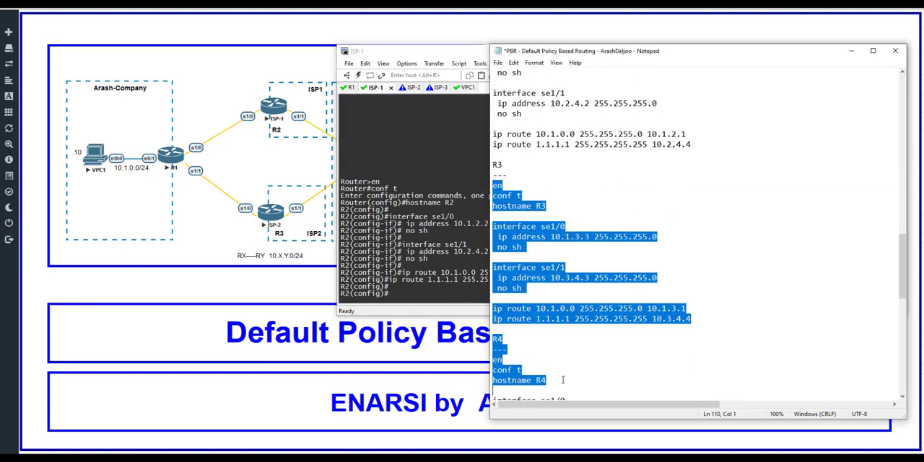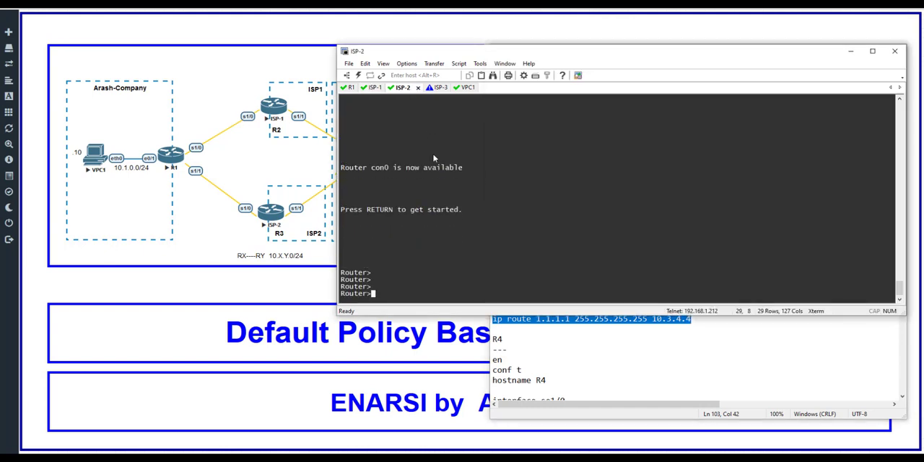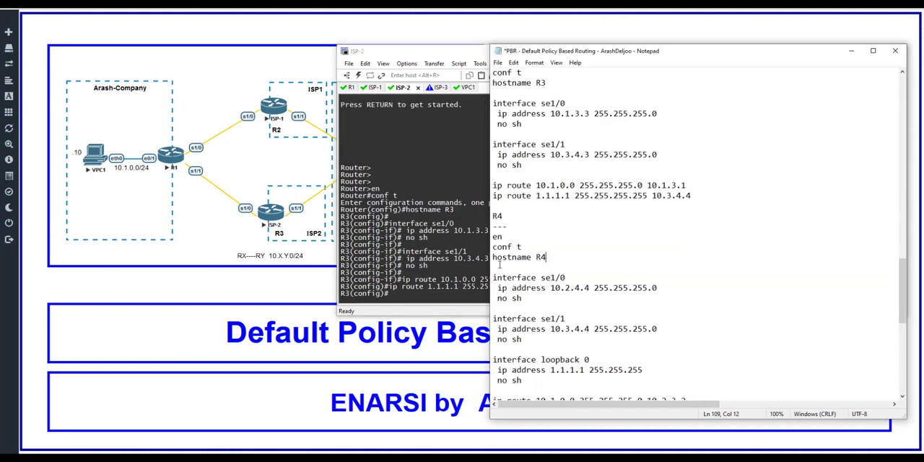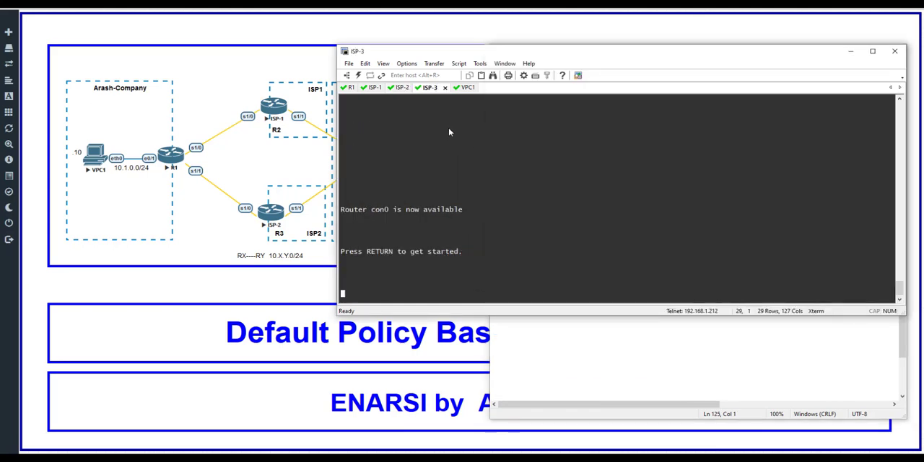Then router 3, this is the router 3 configuration. Copy, and then we can paste it here. And finally the router 4 configuration. This is the router 4 configuration. Copy and paste it here.